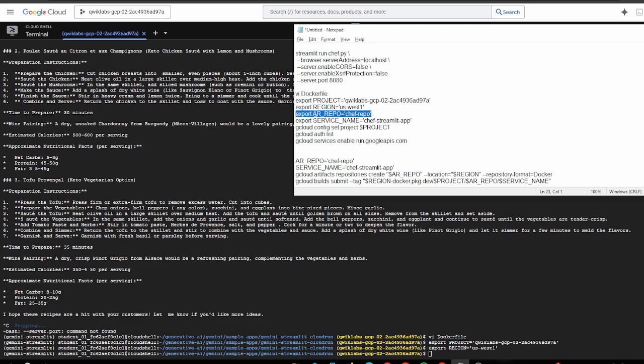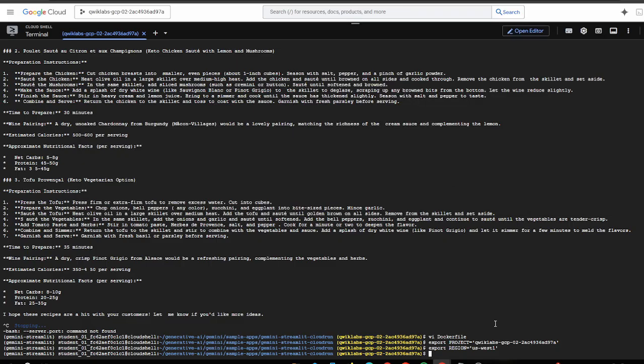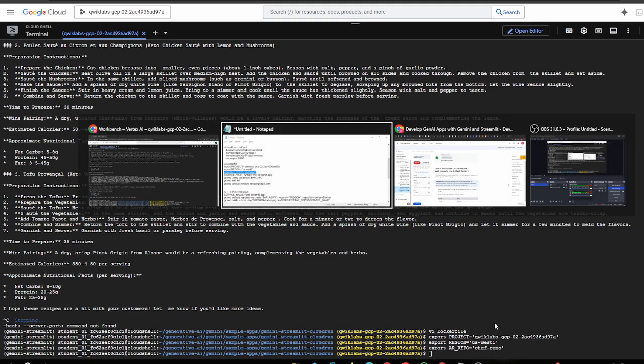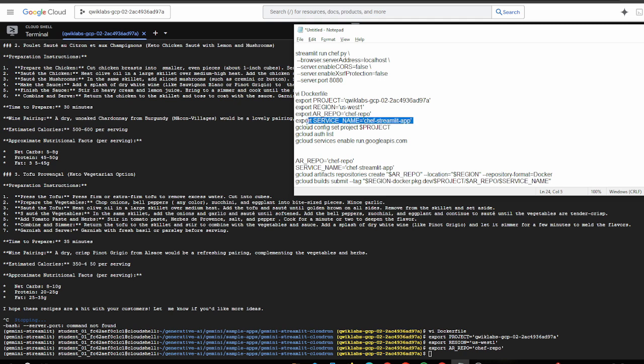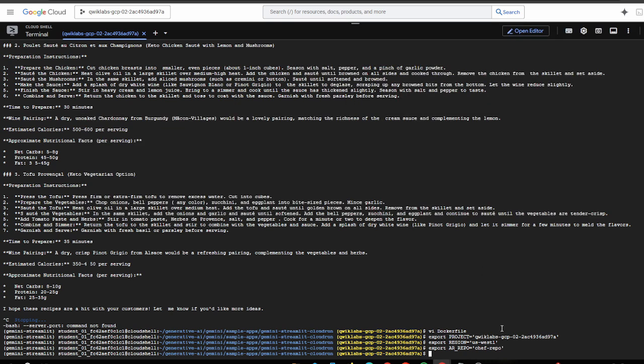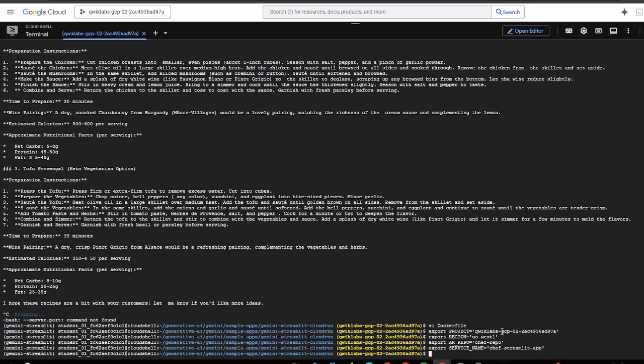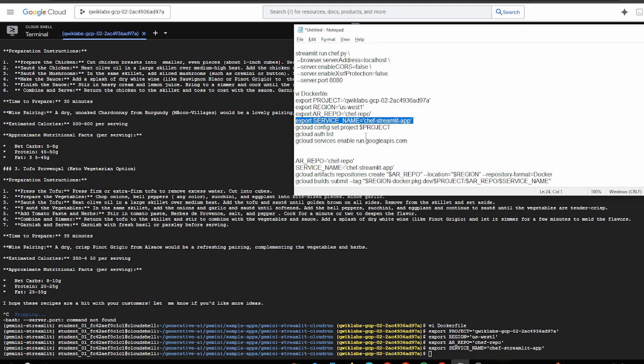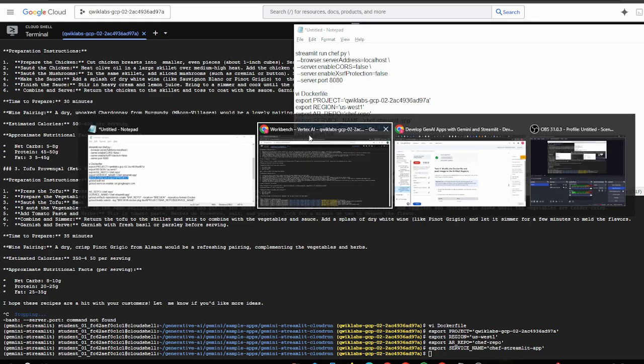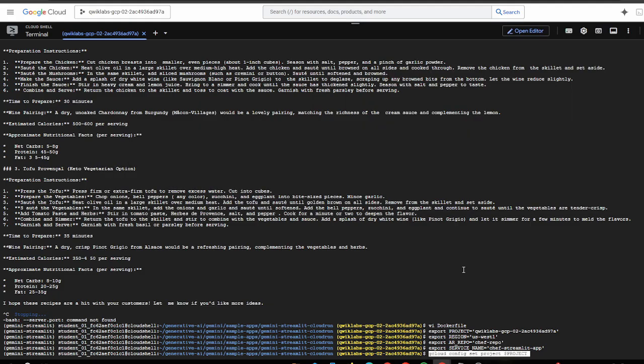Then if you ask me what this is, we get a project and region given to us. Then what is the AR repo, what is the service name? If you remember, we did this in the previous lab, it was just that we were given the code and it was all set up. If you don't have the code and haven't set up anything, you will have to do this manually like this only.